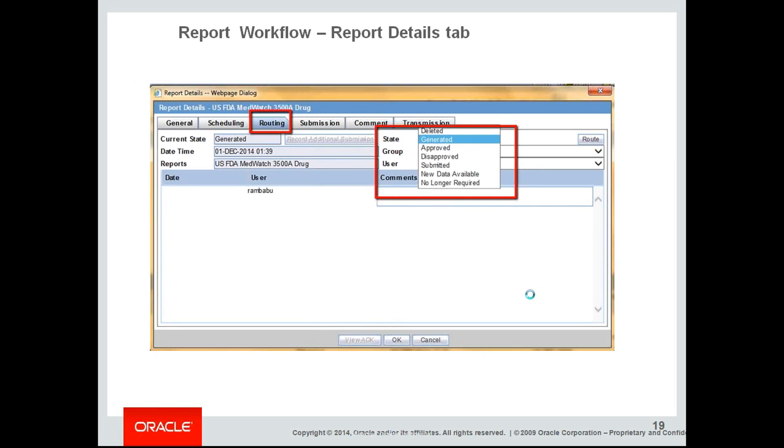So we have different workflow states. If you want to disapprove the report, you can select disapprove. That generally happens before you send the report, before you transmit the report. You have scheduled and generated the report, and then you realize that you do not want to send it. So you can disapprove it.